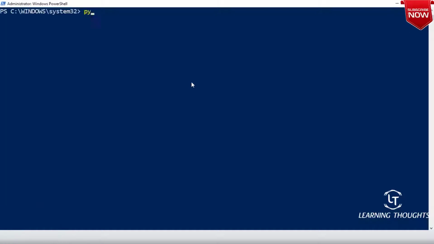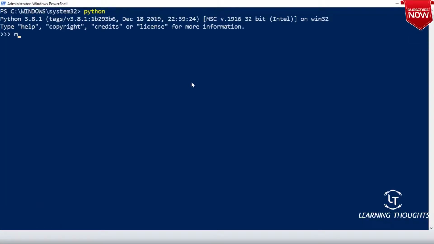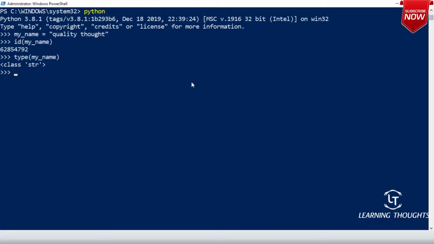Now let me type this. my_name equals quality thought. And now I will type id of my_name. Here there is no need for you to write the name as quality thought. You can write your name. Type of my_name. Now let me assign your_name equals my_name.